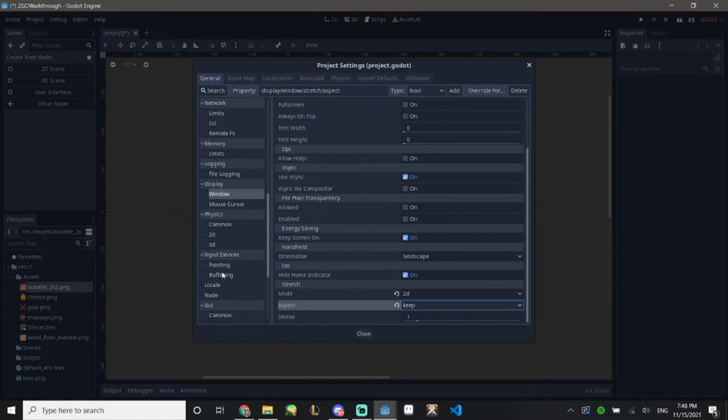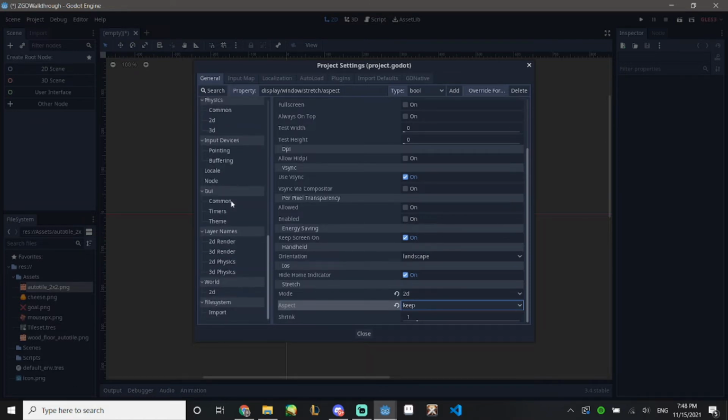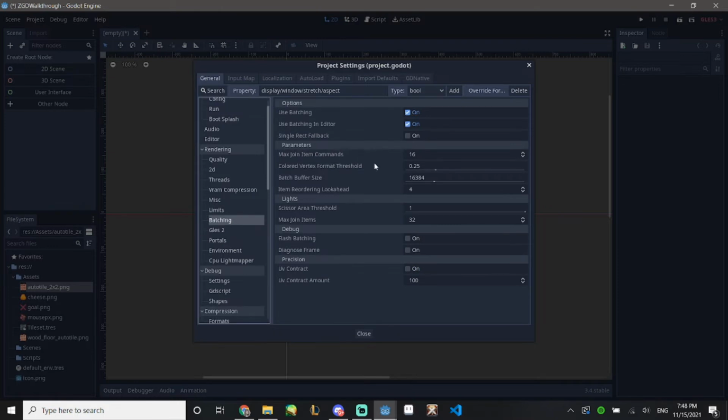And it causes a lot of artifacting. There's also one more project setting that we're going to change that I did not change in the original time I went through this tutorial. Basically, you're going to go to rendering. It's a pretty big section. You're going to go to batching. And down here at precision, you're going to turn UV contract on.